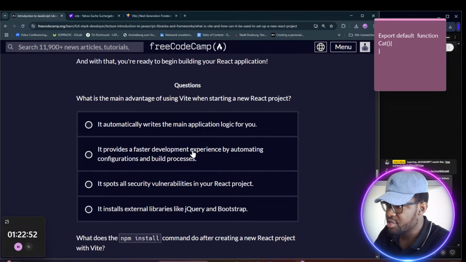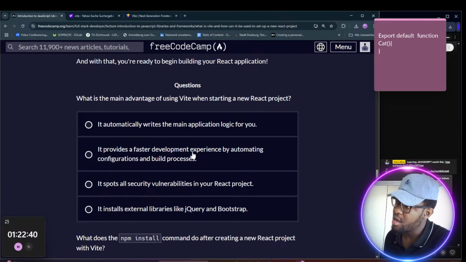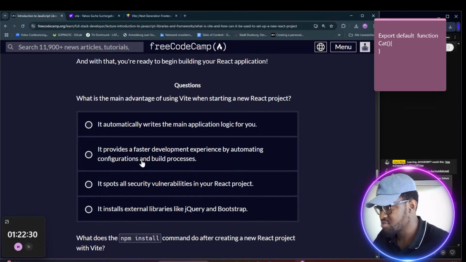So let's go on to the questions. The first question is, what is the main advantage of using Vite when starting a new React project? Because it provides us with a template, and in that template we have all the required configurations that will help our React app to function very well. So I think that's basically it.